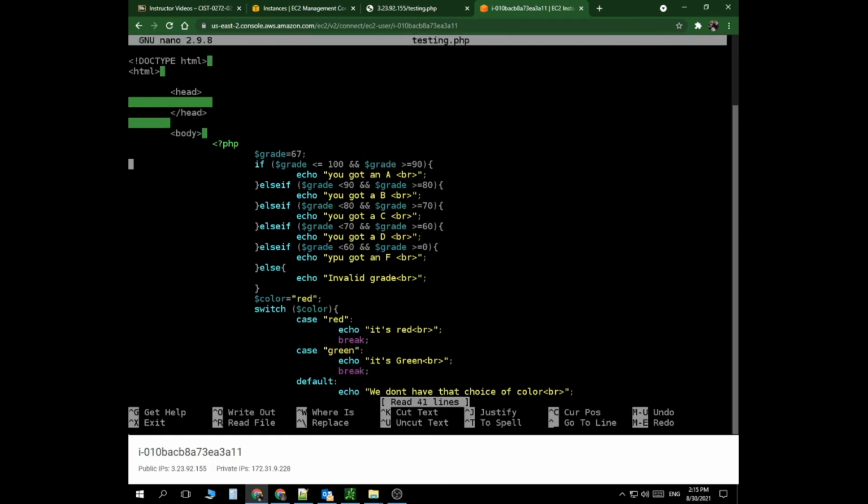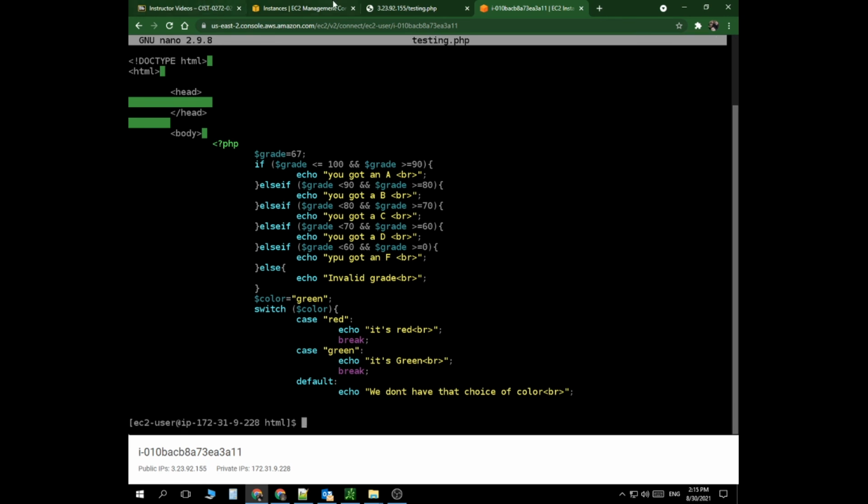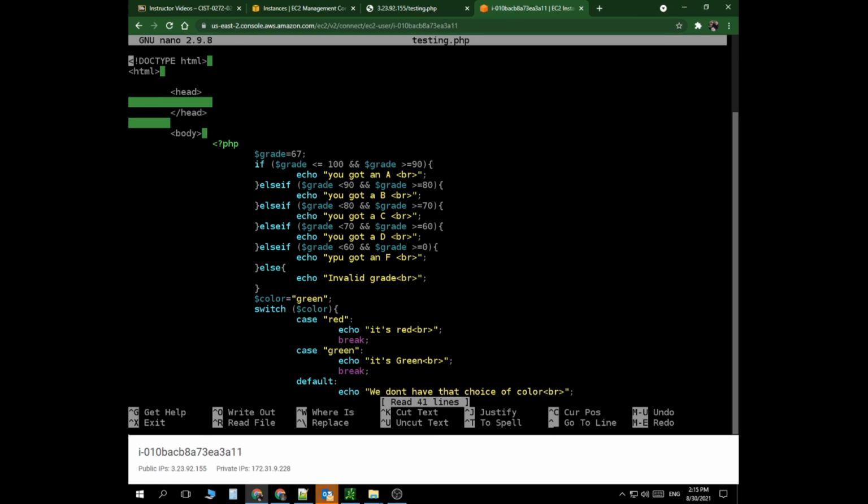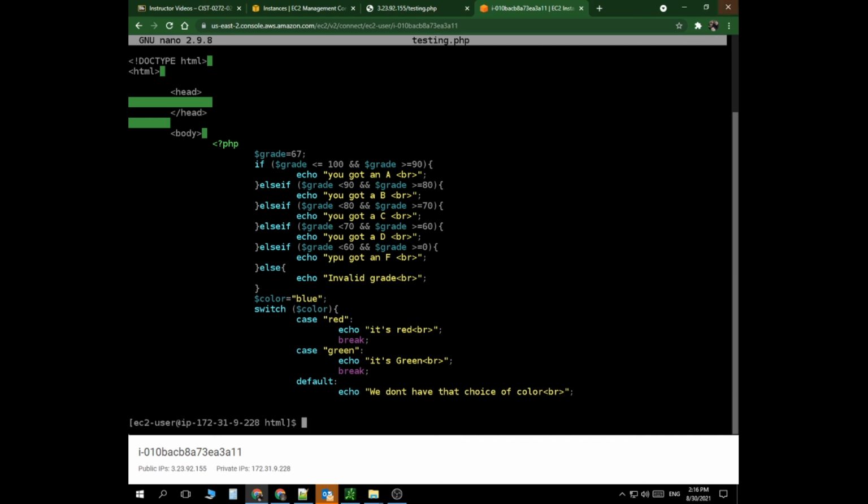to green. So let me Control X. I'm saving it. Now let me go back and now it's green. Now finally, let me just put a color that is not in the list of colors. For example, blue. So let me Control X. Now if I go back here, refresh this page, and we don't have that choice of color.